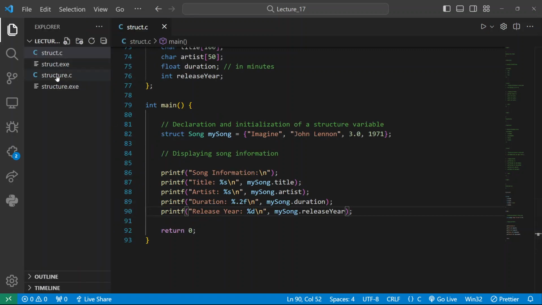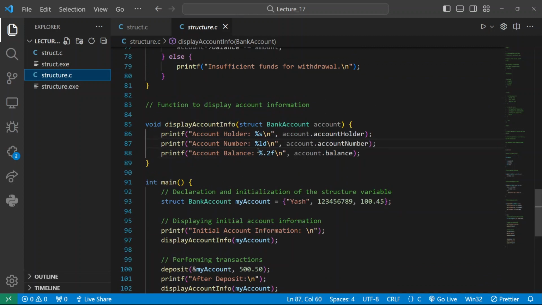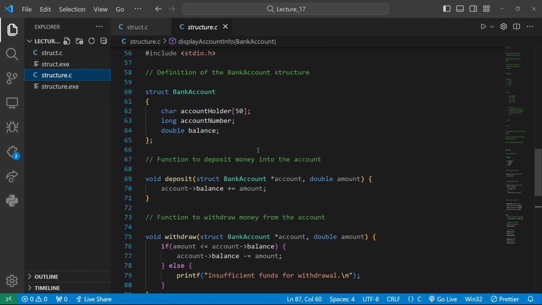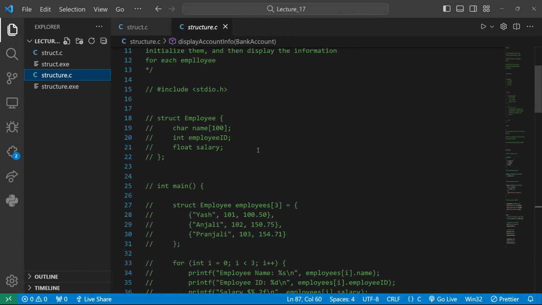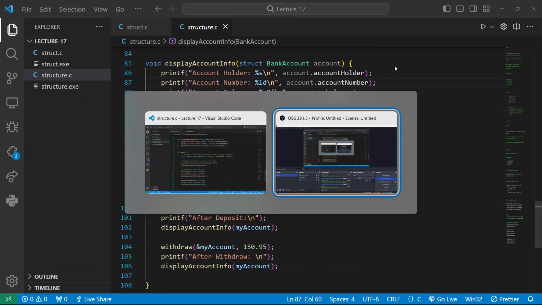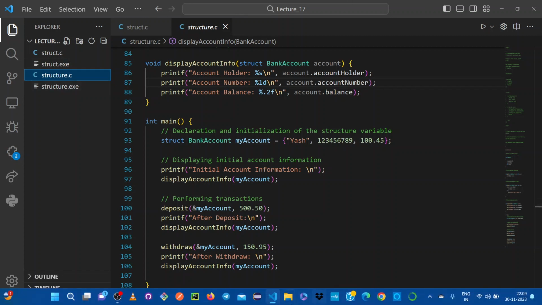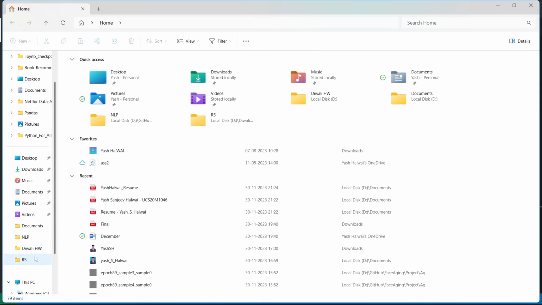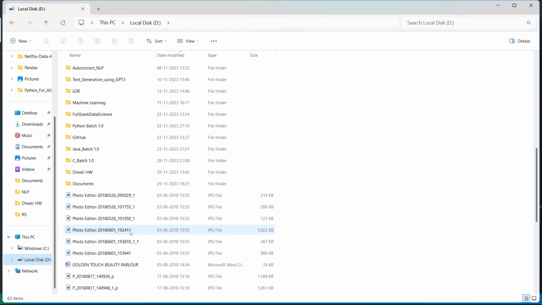Okay, as you can see, in the previous lecture we did this code, that was your display account information. We were done with the withdrawal as well as the deposit part, and also the code of employees as well. Okay, and let me open the folder for you. That folder was our previous lecture. Where is my folder?